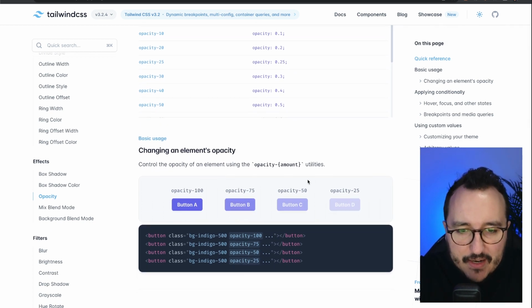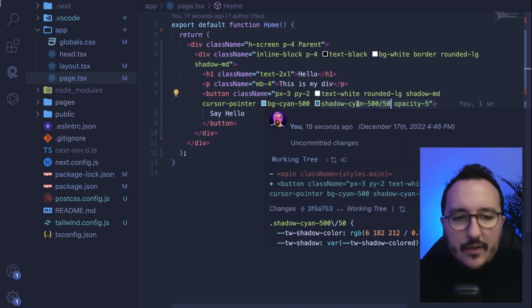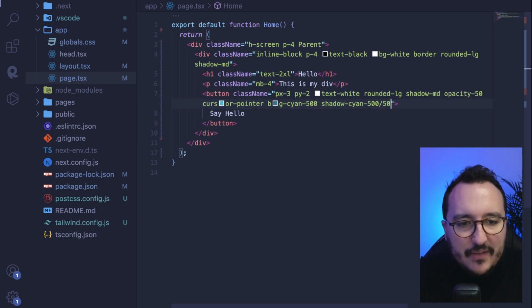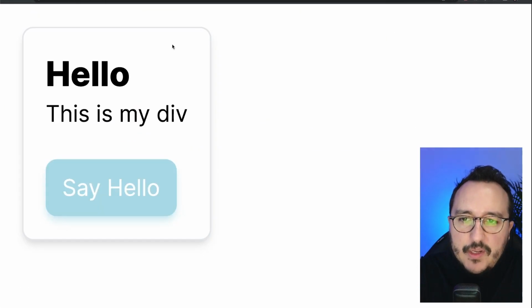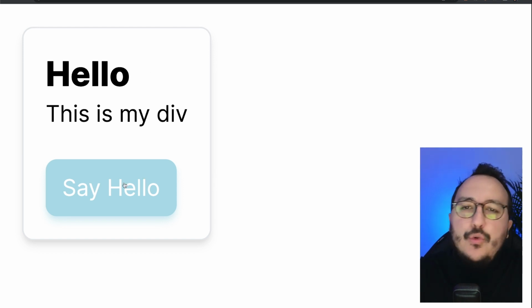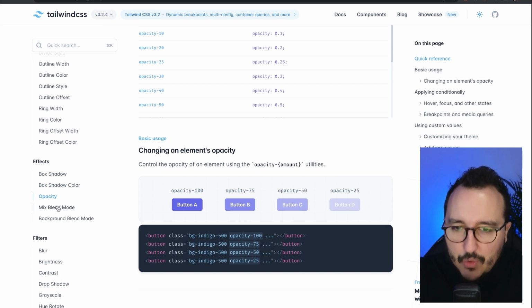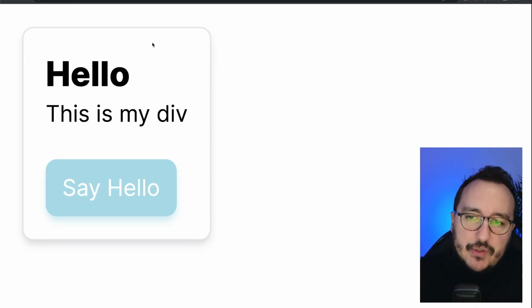So basically here, as we saw, we put 50% of the cyan background shadow there. Actually, if we put opacity 50, it's exactly the same. What's gonna happen is that my button is going to be on opacity 50. I would do that if I would like to disable my component. Okay, so opacity is really useful. We can also put opacity on every element made by Tailwind.